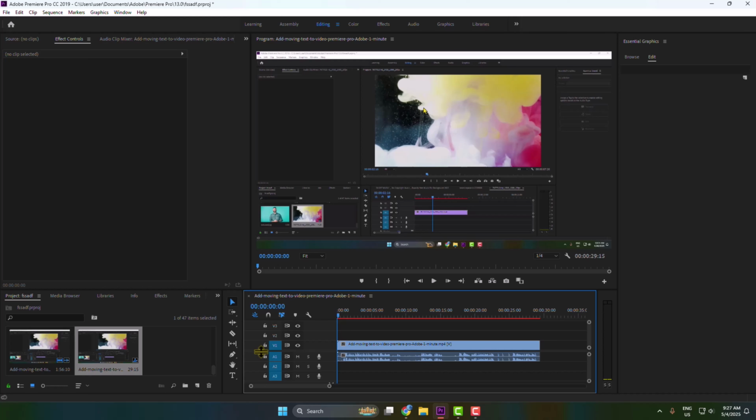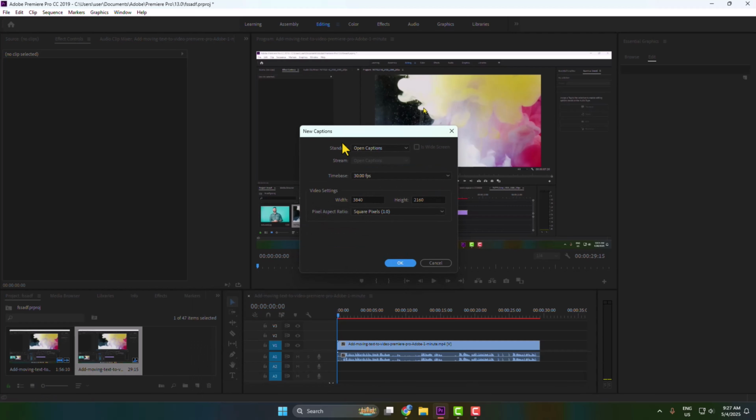Here's the easiest way to add subtitles or captions in Premiere Pro. First of all, click on this new item and here select Captions. Standard, select here, open Captions, and you can change your time base and your video width and height according to your project's sequence and click on OK.